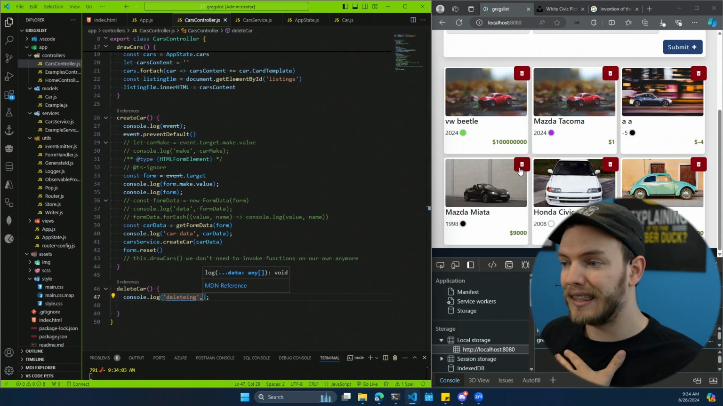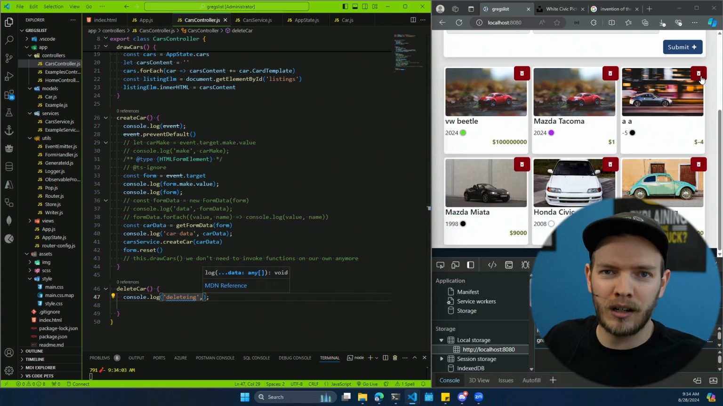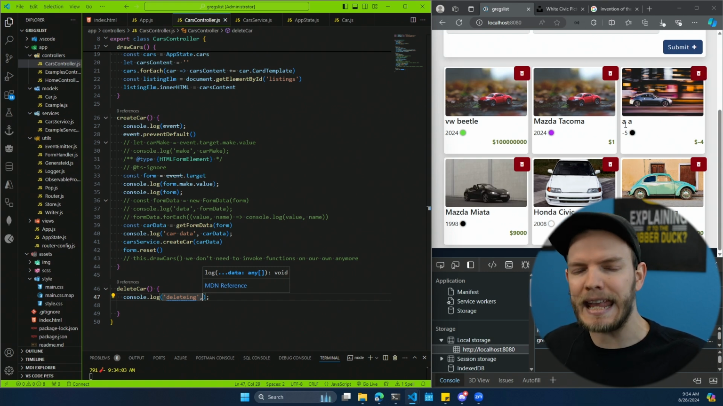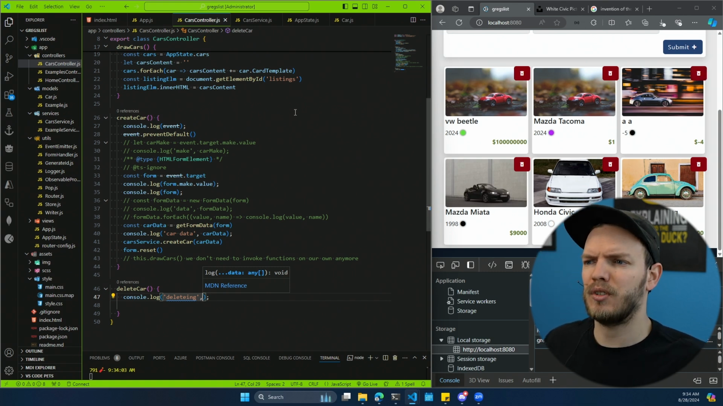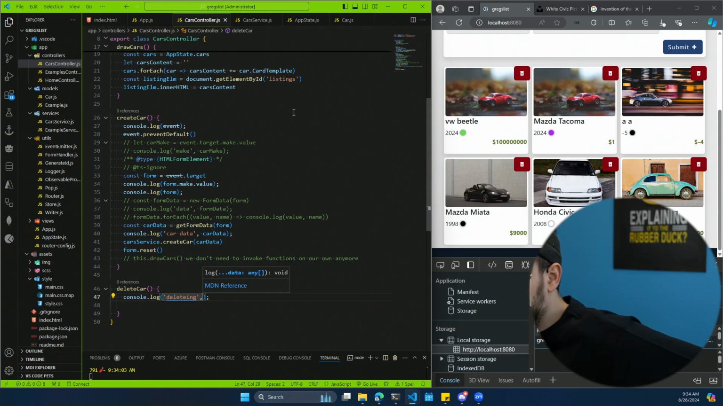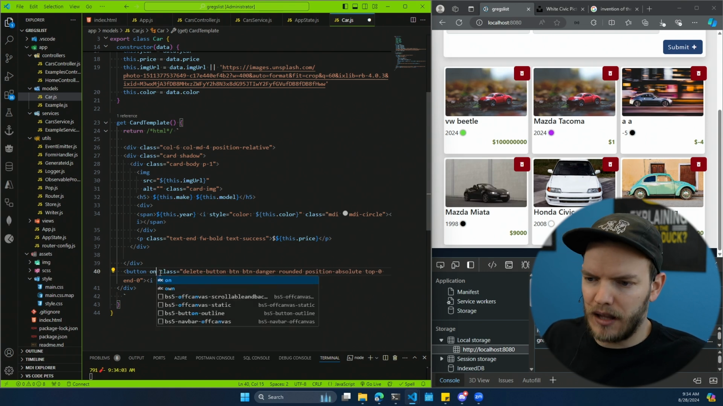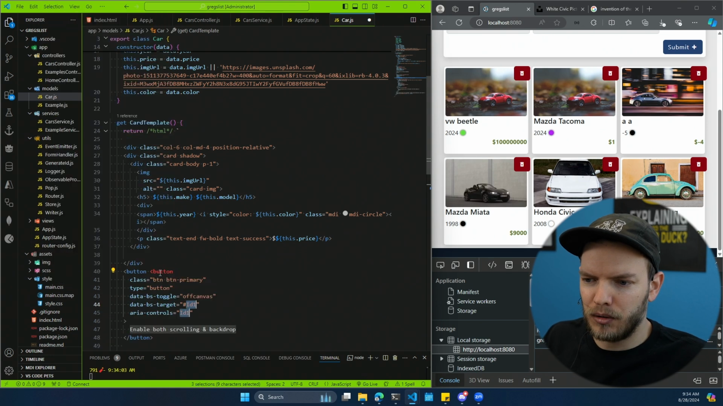If I click on this button, I need to know that I'm deleting the Mazda Miata. If I click on this car, I need to know that I'm deleting the AA or whatever, right? So you might already be thinking, just based on what we've done in the past, cool, in my model, let's add an on click to this button.